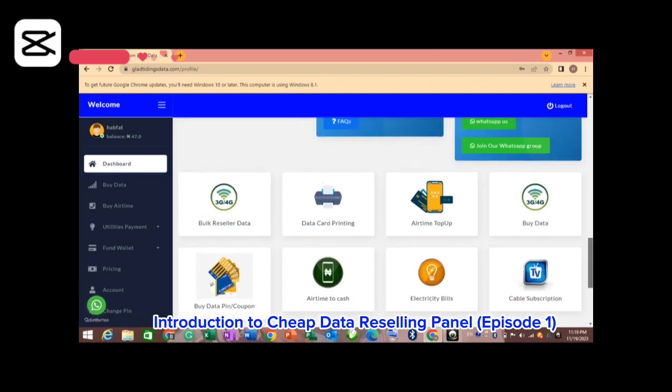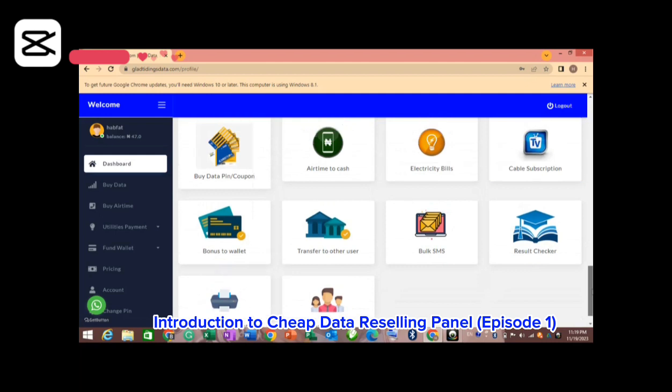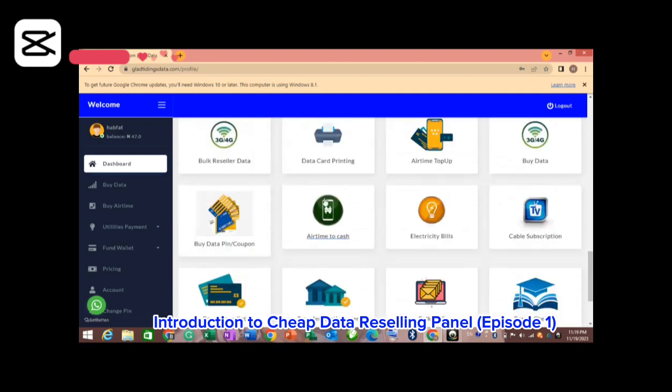Then also you can use the Glad Tidings app to sell airtime, and you can also use it to buy airtime for yourself. Now we have buy data, buy data pin coupon, and Airtel airtime to cash. You can convert your airtime to cash here with this button.